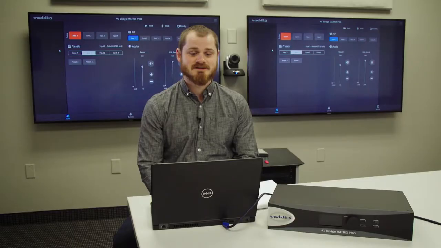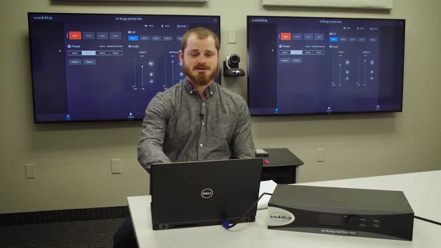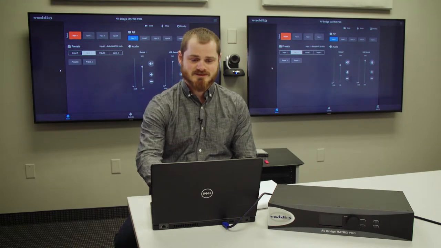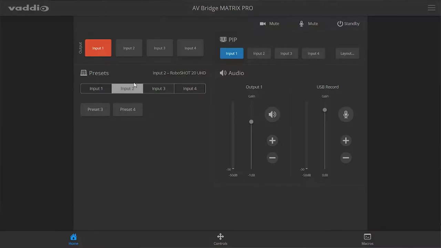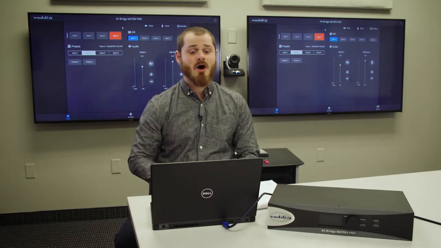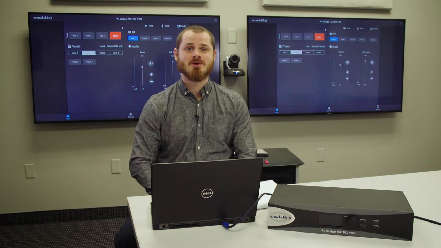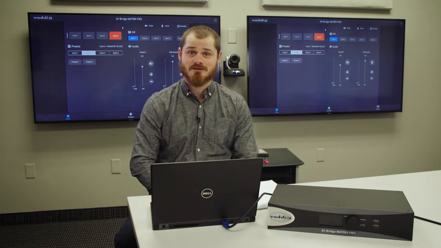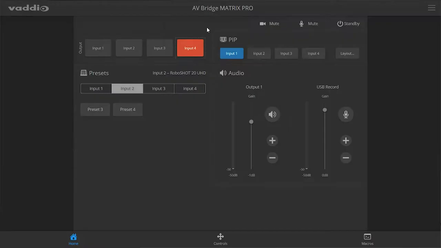Also improved is our web UI. You can see here, this is a mobile first experience, so this will work on an iPad or a phone. And switching is easy as clicking. You can understand that you're switching to input 1 here, input 3, input 4. Also new is that you're able to control up to 4 cameras and switch on 4 cameras with our new IP connectivity for the AV Bridge Matrix Pro.